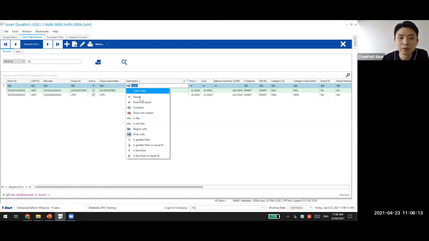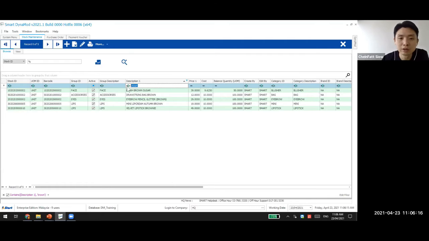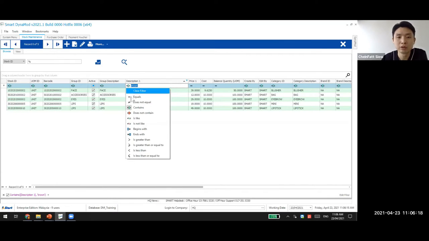If you don't want to keep the change, after you change it, you put back the original one. And then here you have to clear the filter.